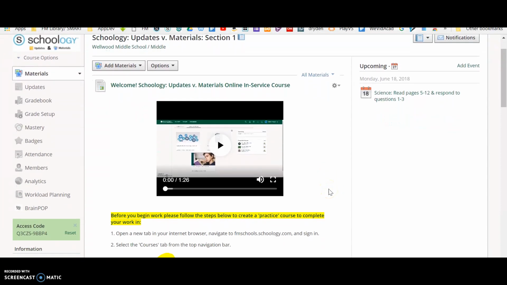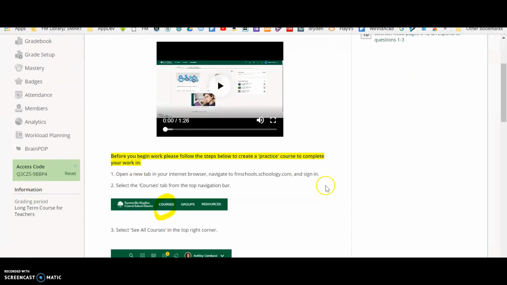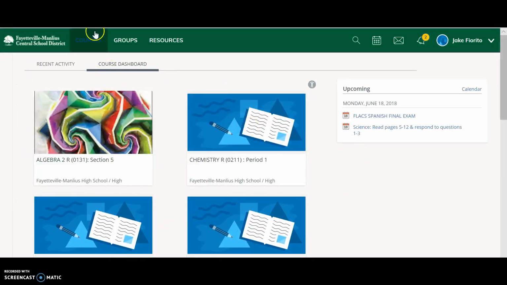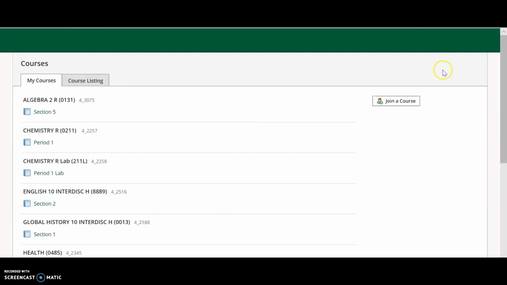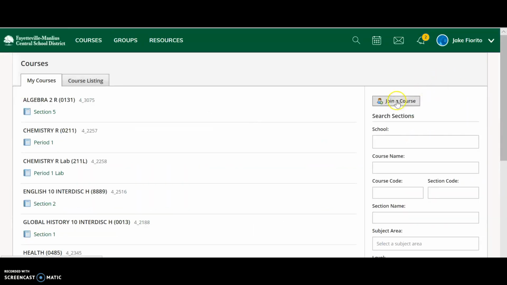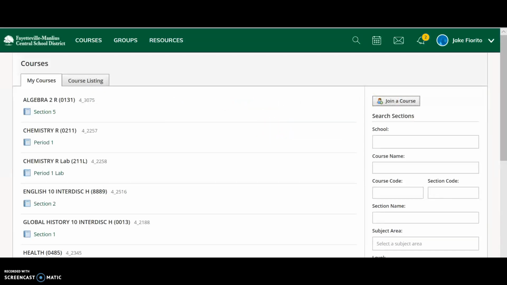So you can add members to any course or group a couple of ways. Number one, you could give them the access code. And if that's the case, what a student would do is click on courses and click on see all courses. And then they would click join a course and just type in the access code. So that's one way to join a course.